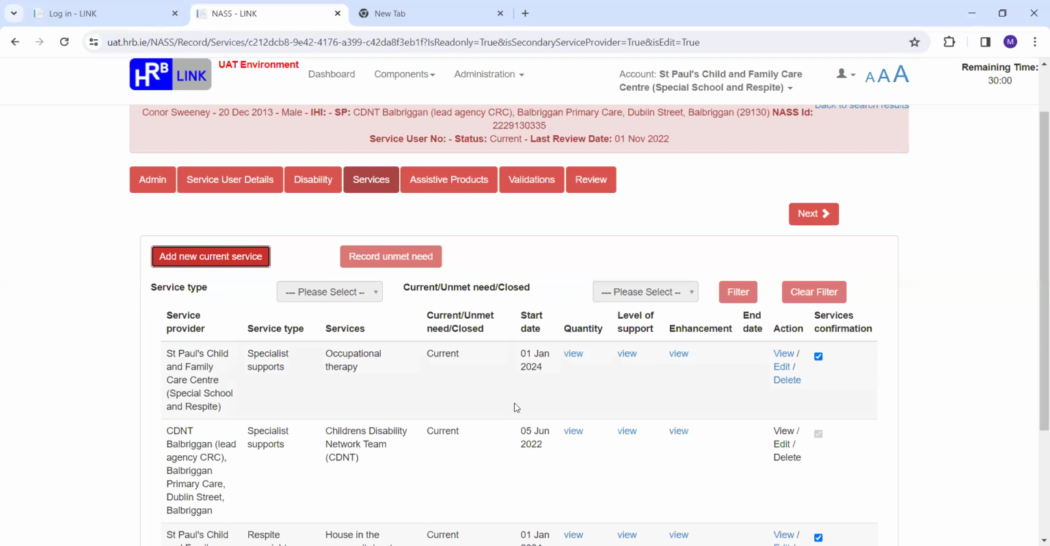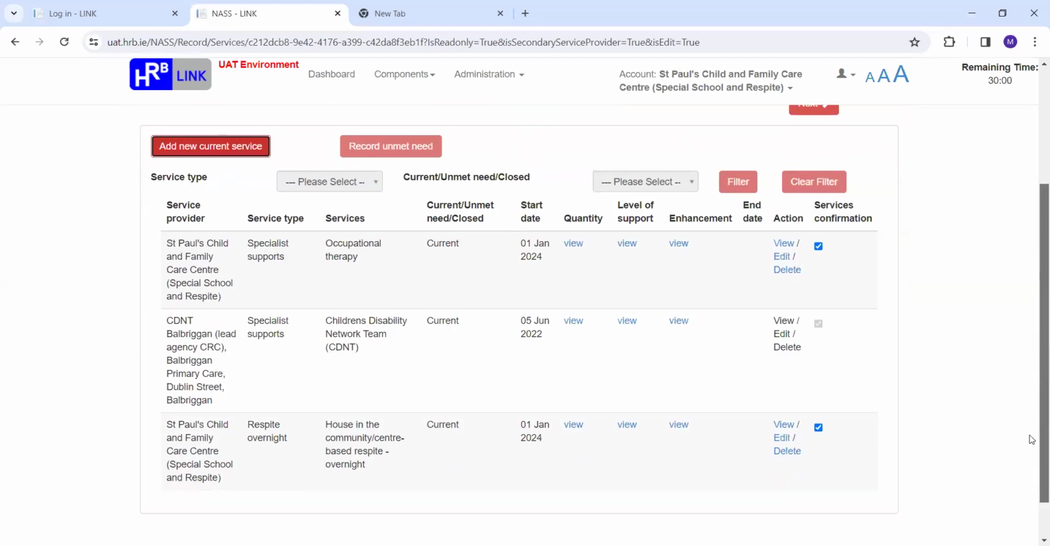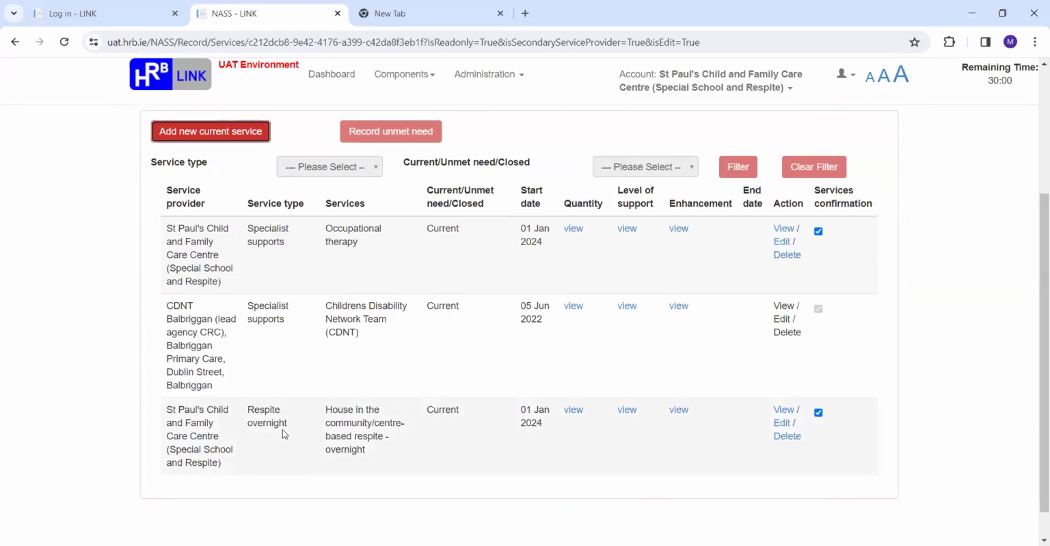You will now see in the output screen that St. Paul's second entry has been added of Respite House and Community. Because this is new data that you're just putting up, we have confirmed that these services are correct because it is not old or legacy data.